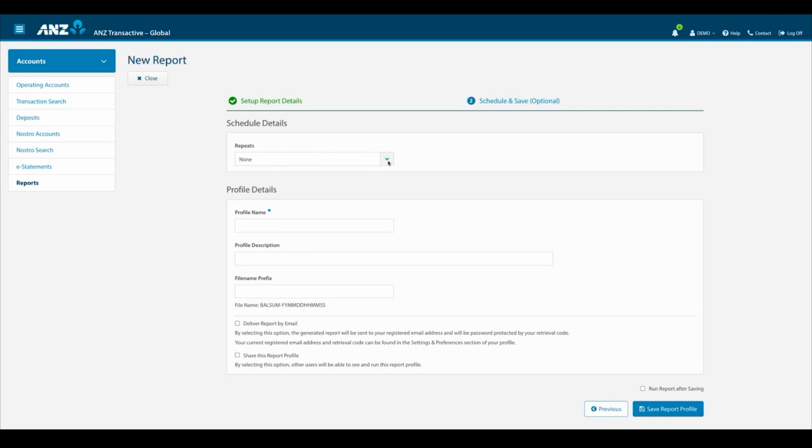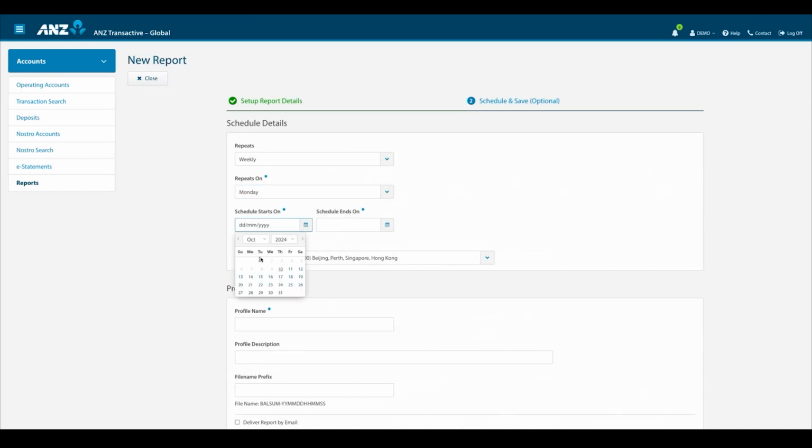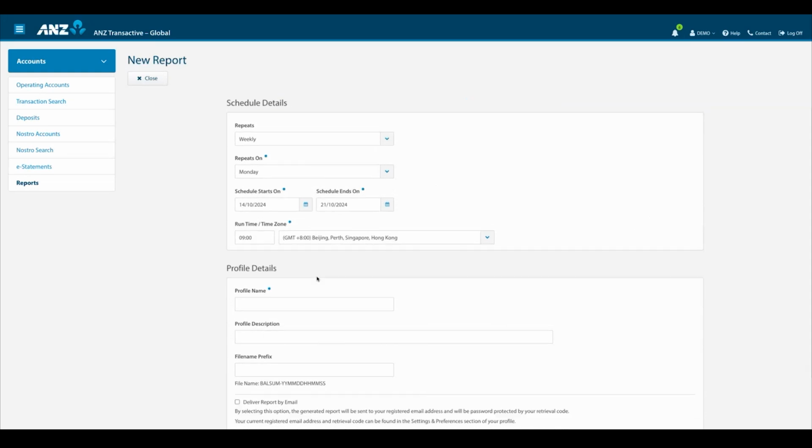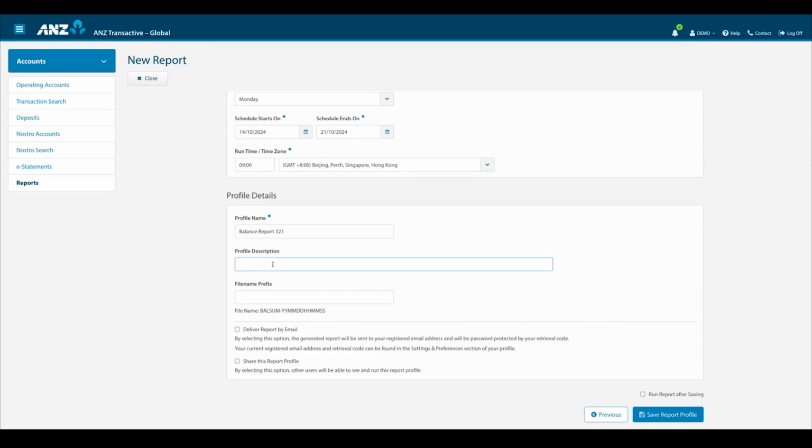Enter the schedule details, including the frequency and start and end dates. Give the report a name and, if required, a description and a prefix. You will notice a checkbox at the bottom, Deliver the report via email. Selecting this will send the report to your registered email on the chosen date and time, saving you logging back into ANZ Transactive Global to retrieve it.